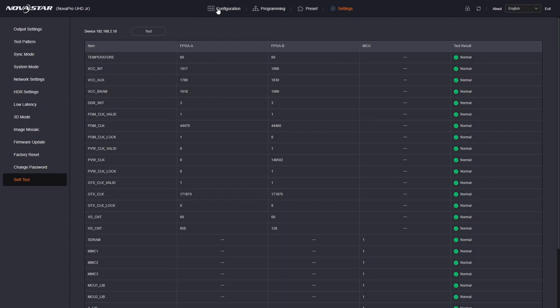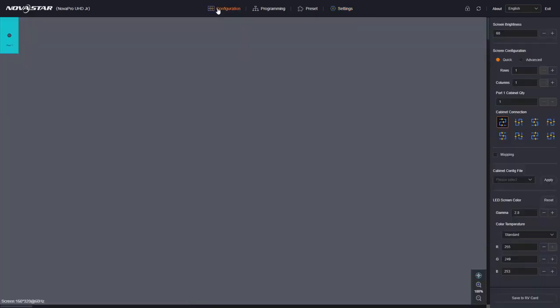Let's go take a look at the configuration page. I do not have anything configured. So to configure a product, the first thing you need is you need to have the right cabinet selected. So over here under cabinet configuration file, there's a drop-down menu. With the web interface, the entire display has to be the same cabinet. You cannot mix cabinets even on separate ports.